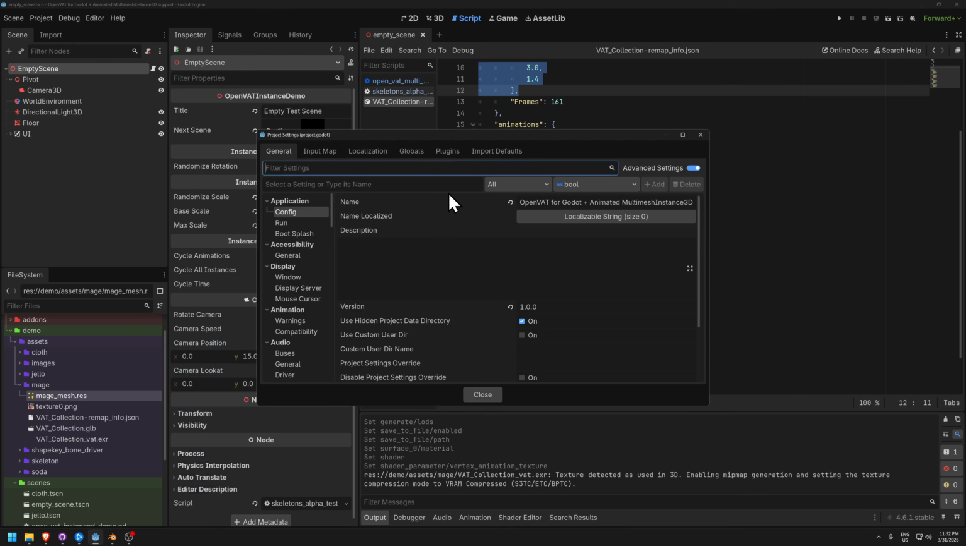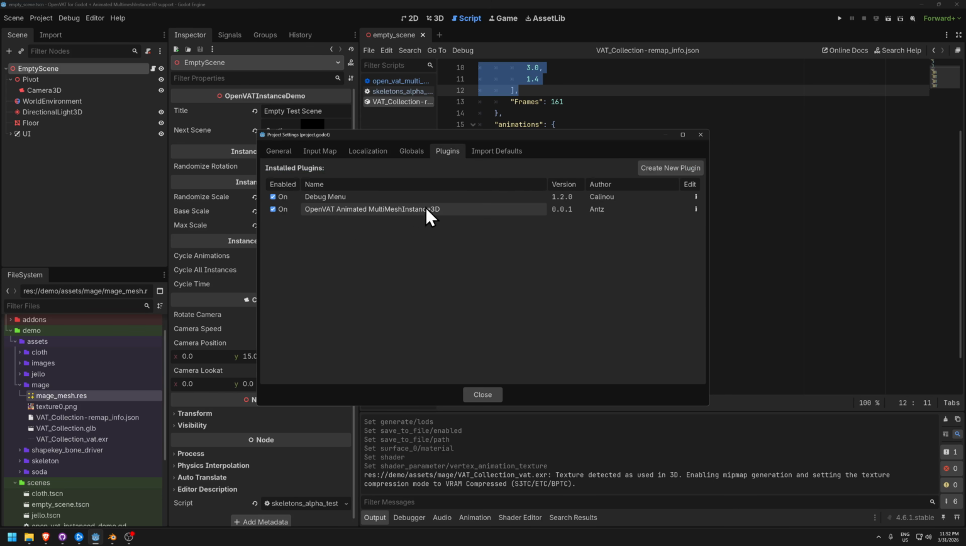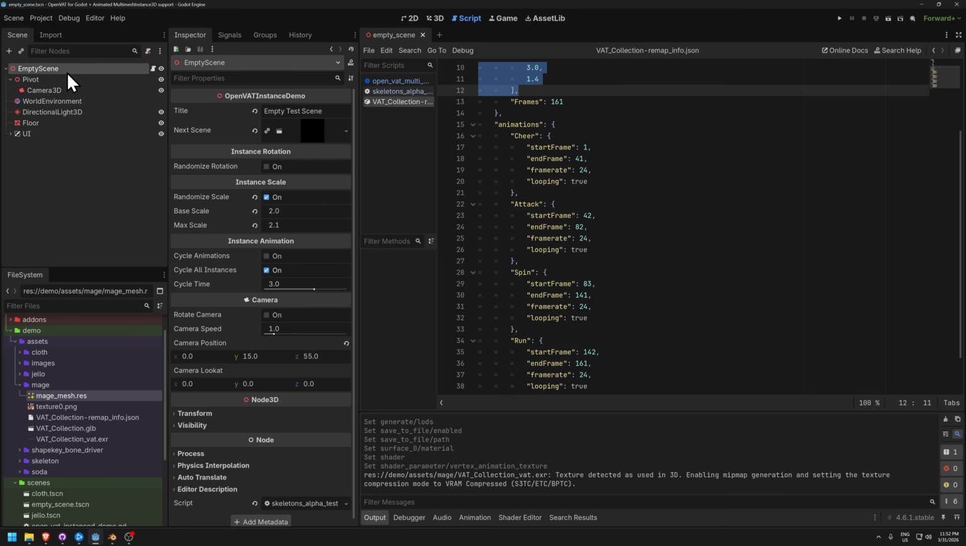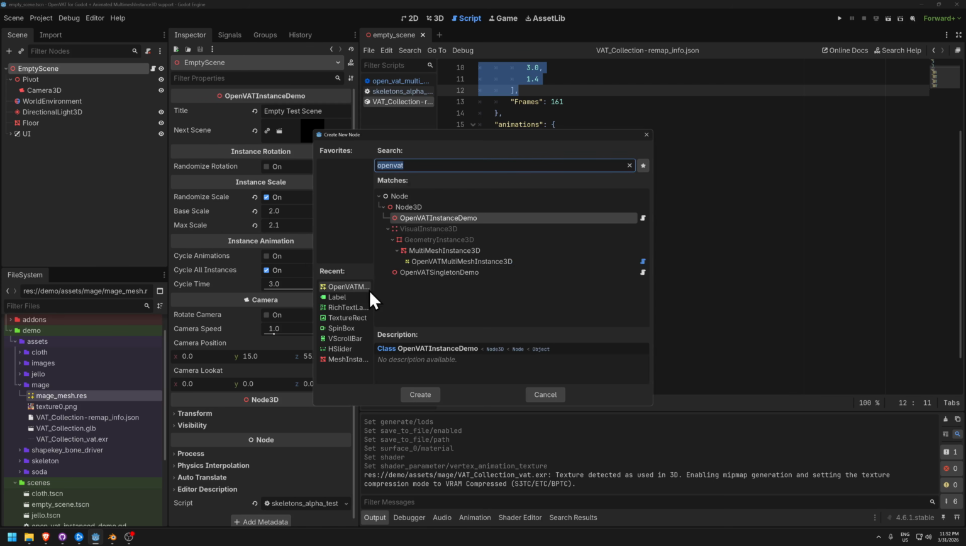If you go to project settings, plugins, here is my plugin, OpenVAT Animated Multi-Mesh Instance 3D. I add a new node called OpenVAT Multi-Mesh Instance 3D, and so we're going to add that. And don't worry, in the description, I'll show you where the GitHub repository of my plugin is. And as you can see, there's an OpenVAT Multi-Mesh Instance 3D.